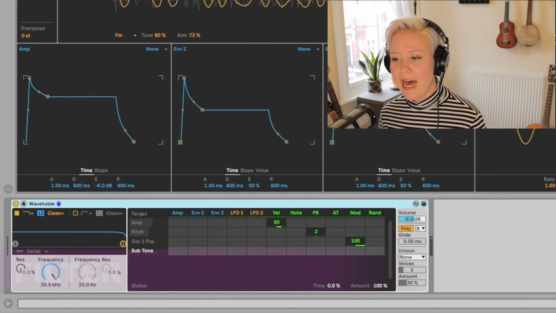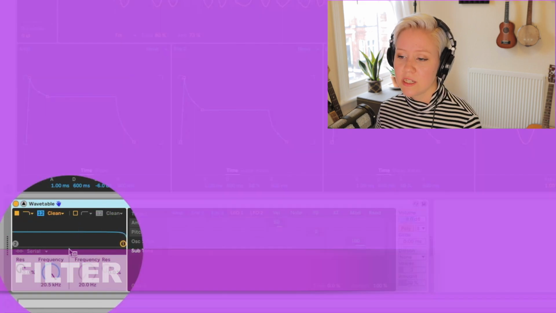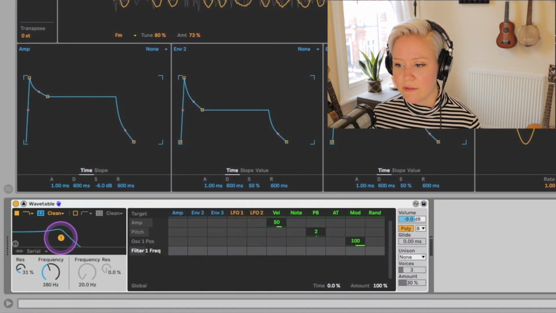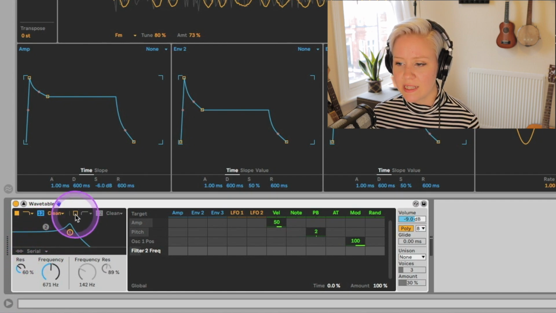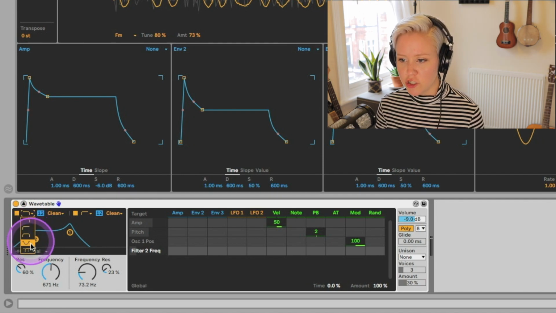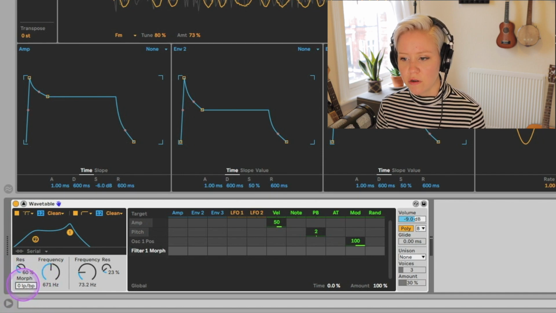The next thing we have is the filter. These filters are very cool. What we have in here is filter 1 and then filter 2, which is now deactivated. We can activate it from these buttons here or there. We have the basic filter styles: low pass, high pass, band pass, notch, and then we have morph. With morph, you also get an extra control here.